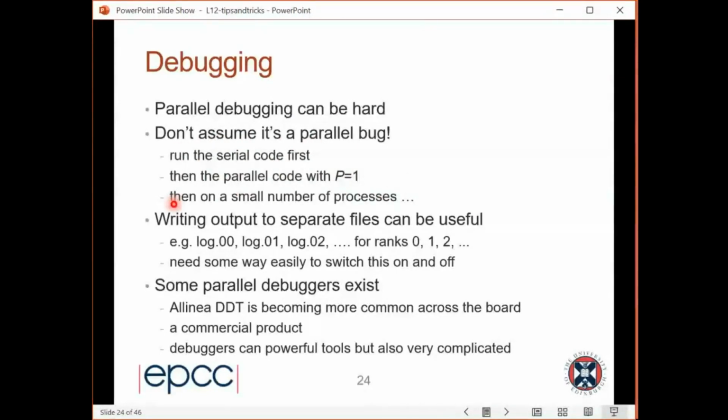Then run the parallel code with p = 1. Then run a small number of processes. It's relatively unusual for a bug to manifest itself only at very large numbers of processes. Typically, if there's a bug in your program, it will manifest itself on a handful of processes, and then it is debuggable. So the first thing you should do if you find a bug in your program is find the minimum number of processes at which that bug or an equivalent bug manifests itself, and debug.